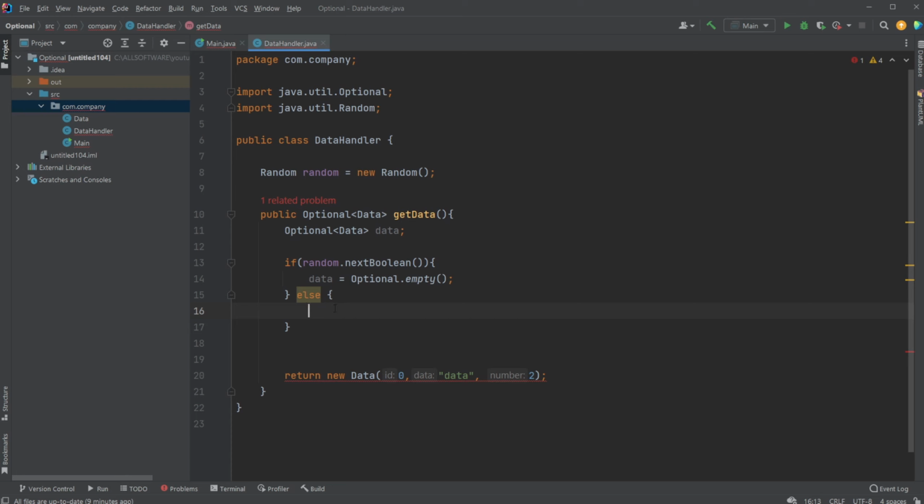Optionals get rid of all the nulls, which is a bonus, but sometimes we need to add a bunch of extra else, which is not always preferred. But then, instead of returning it down here, I would just say, if something is not happening, I would set my data to be equal to an Optional.of, and then I would give it my new data point.